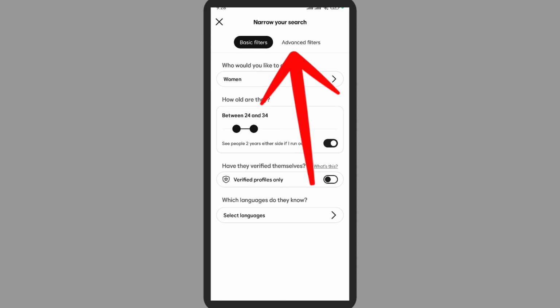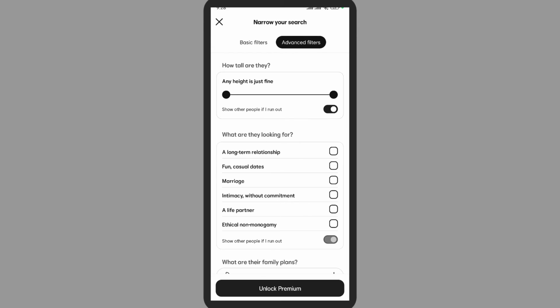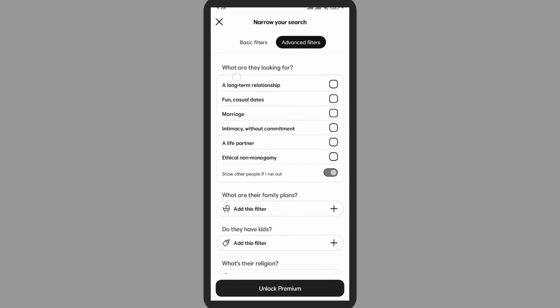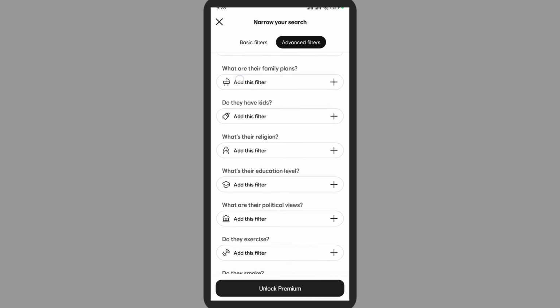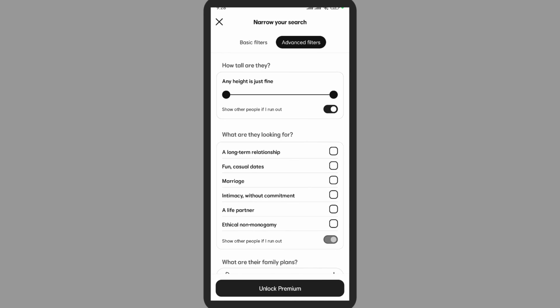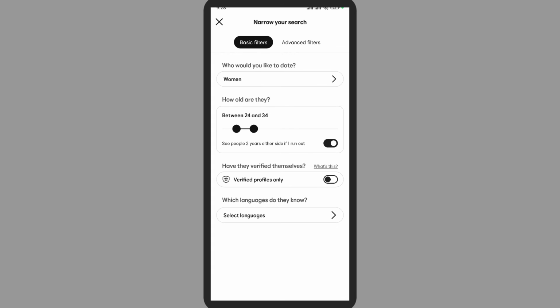Basically, there are two types of filters: basic filters and advanced filters. So you can customize it accordingly. This is done in order to find a perfect match. Here you can select different categories and add your opinions about them. Here you can even select the age of the people that you want to date, and even add your own languages.